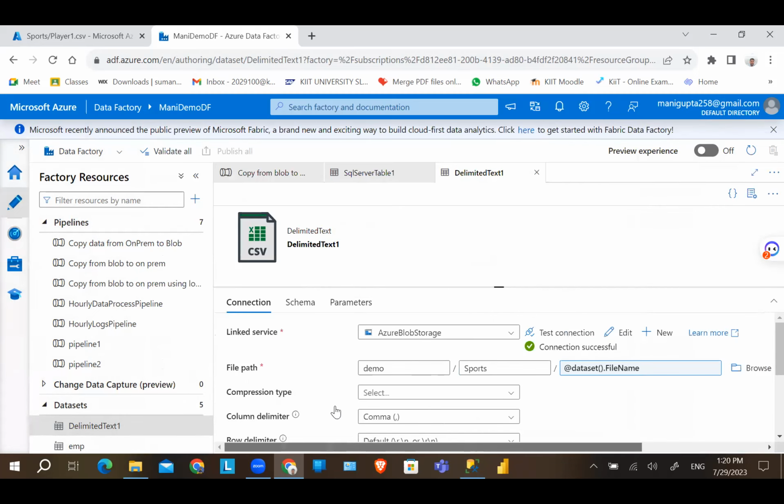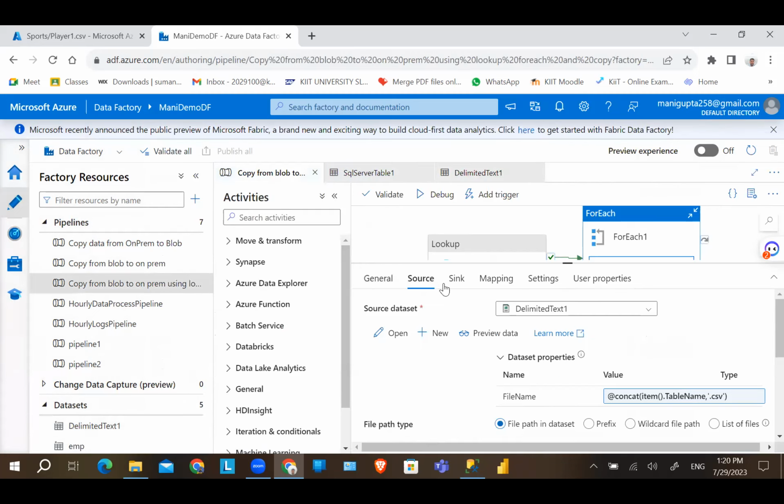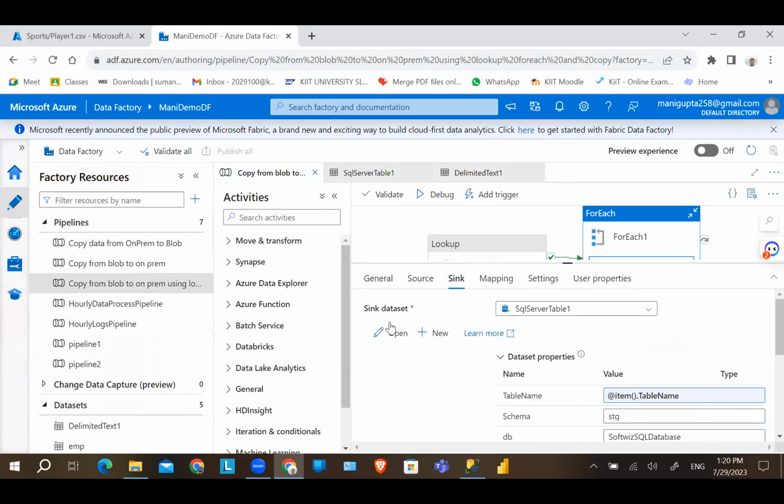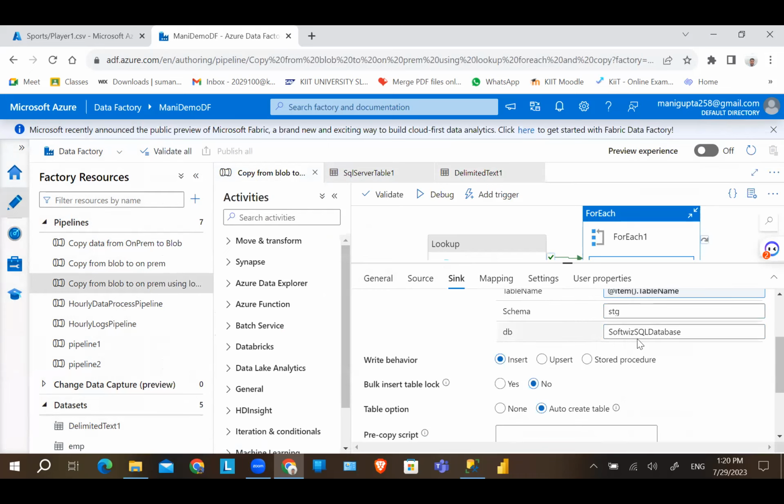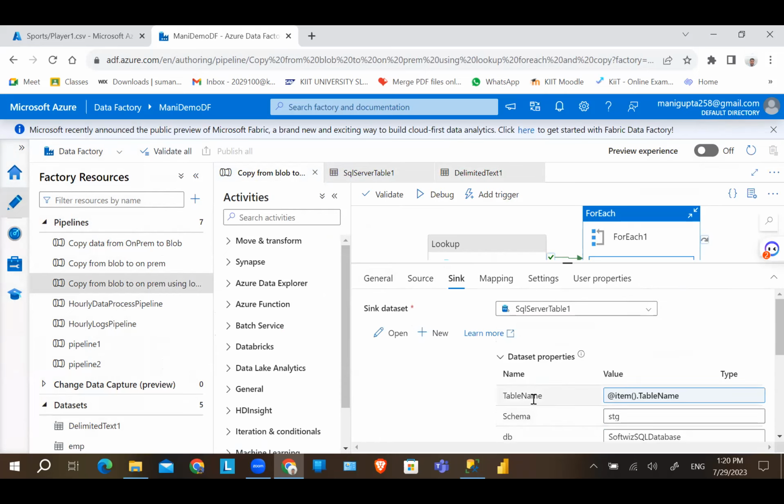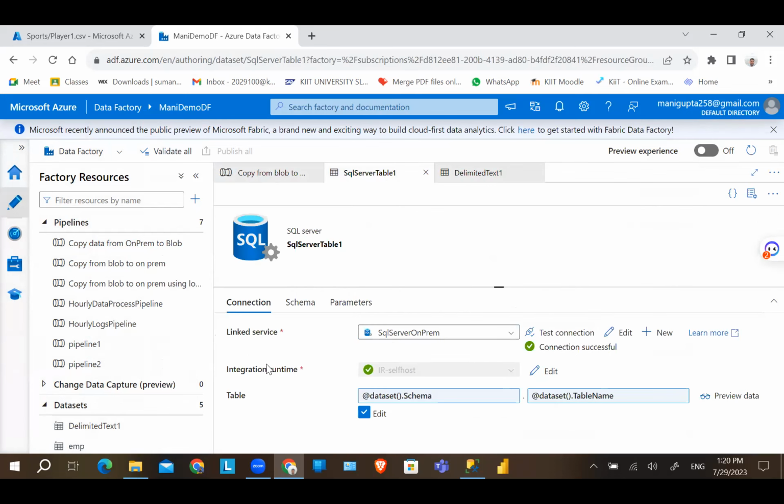Now, moving on to the sink part in the copy data activity, I have used the sink dataset as SQL Server Table 1. And in this, I have given the database as software SQL database and the schema name as staging layer, and the table names I have assigned dynamically. Now I am opening this dataset in which I have used the linked service as SQL Server on-prem and integration runtime as IR self-host.